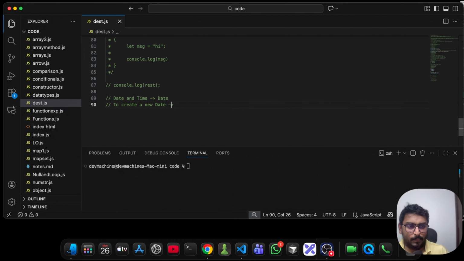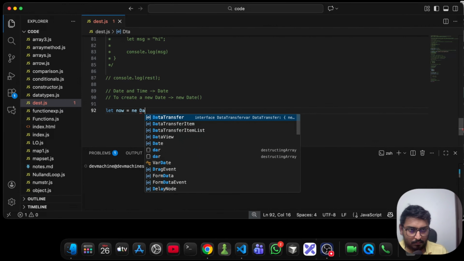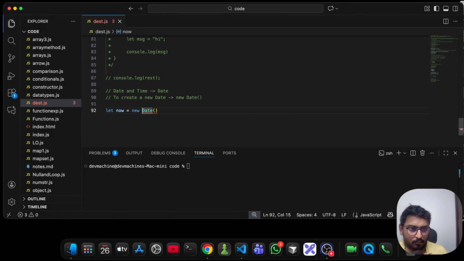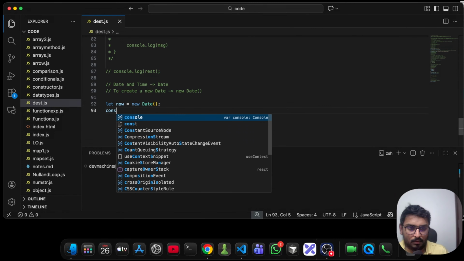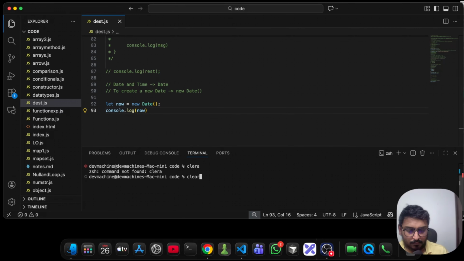To create a new date, I'll say this one thing. We have this constructor function named Date. The arguments that we can pass into this Date are many. But without arguments, let's say if I say let now = new Date(), console.log(now), it gives me the details of the current date. This is how this entire thing actually works.